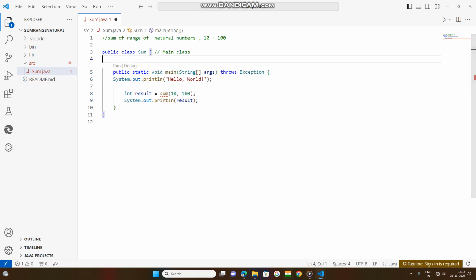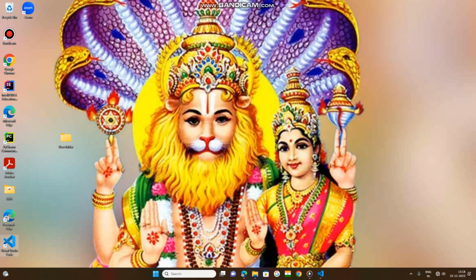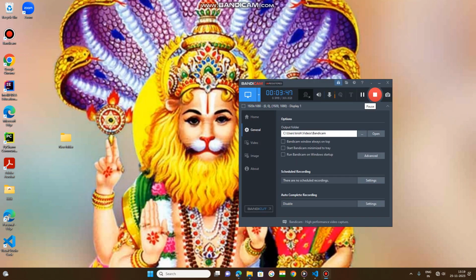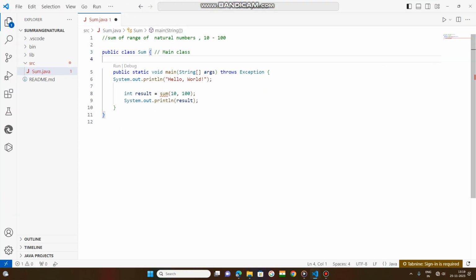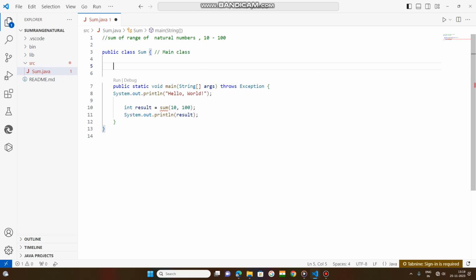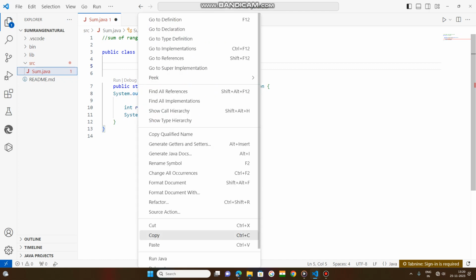Data types covered. This is good, important. Okay, now we need to create this method. Where should we create the method? Under the main class. We create it and paste it here.